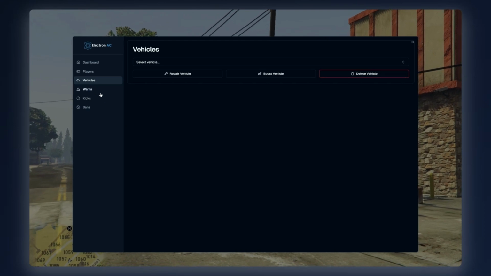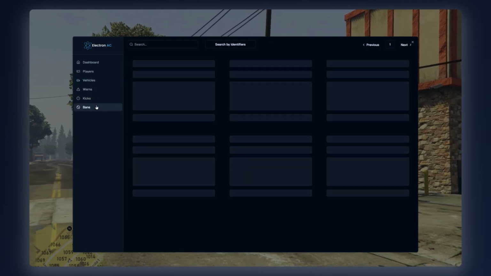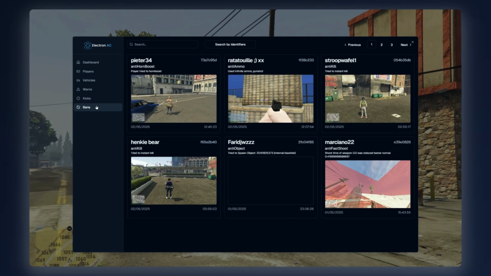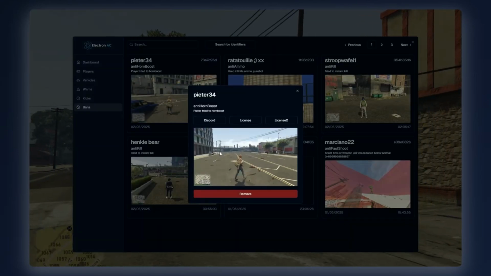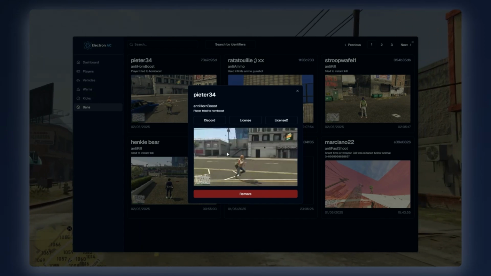The Warns, Kicks, and Bans tabs function similarly to the web panel. In the Bans tab, you can view all active bans with full details, including the reason, a video, and an option to remove the ban.